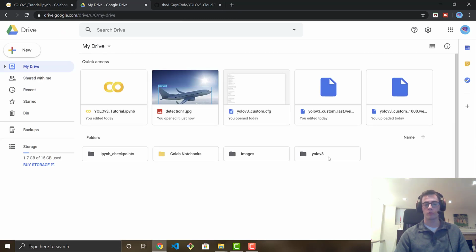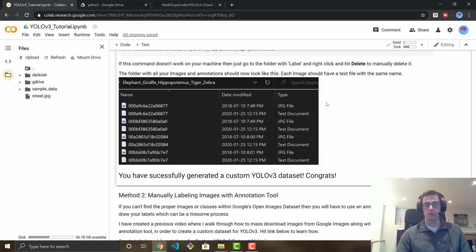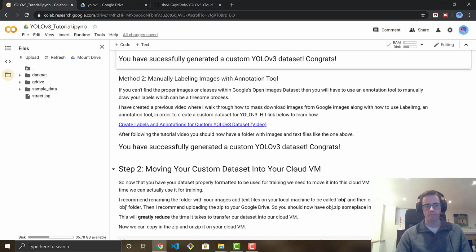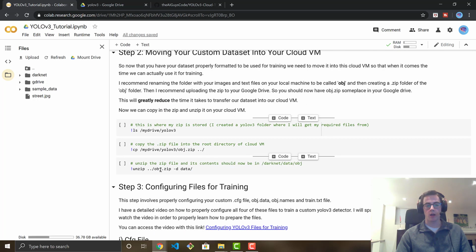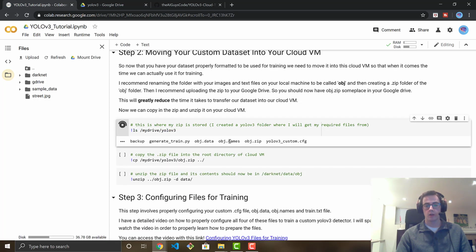And I recommend creating a YOLOv3 folder for everything. And you can see that you just drag and drop it into here. It's uploaded, so now I have obj.zip in my Google Drive, and now I can access it inside of our notebook. So that's awesome. So now I can just list my drive and make sure that I can see it. I can see obj.zip.